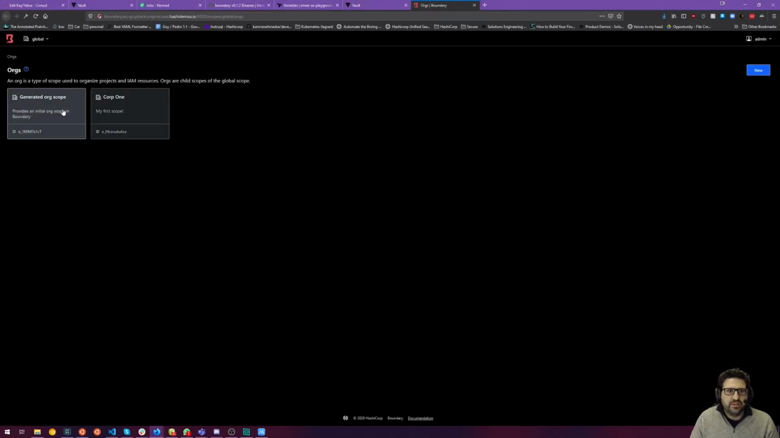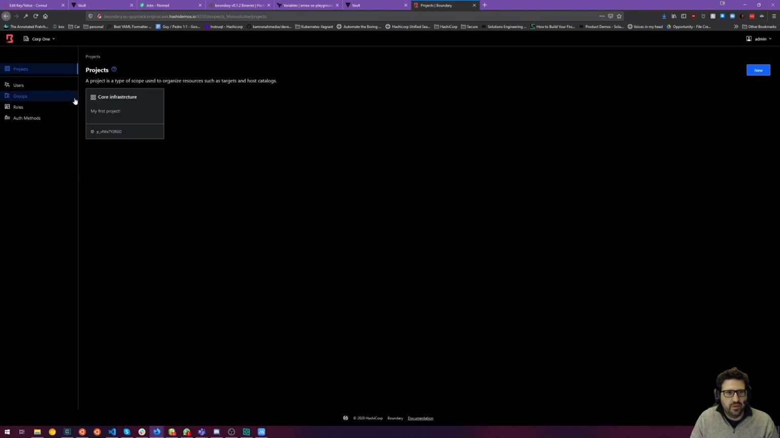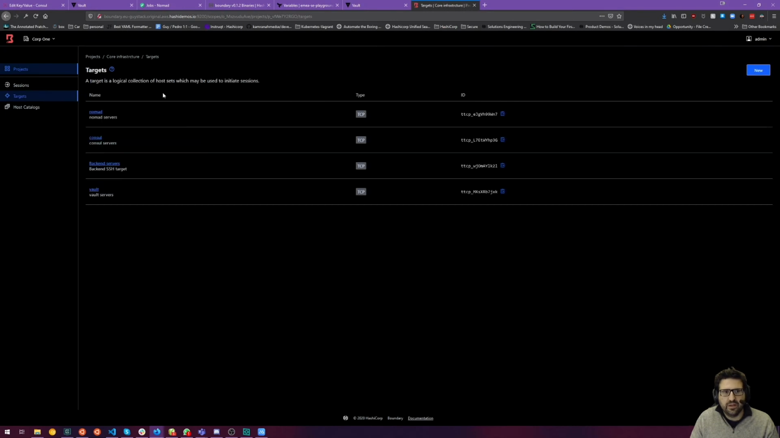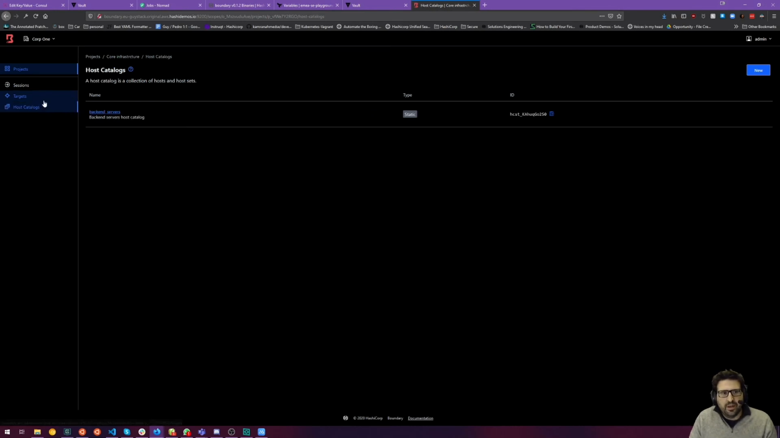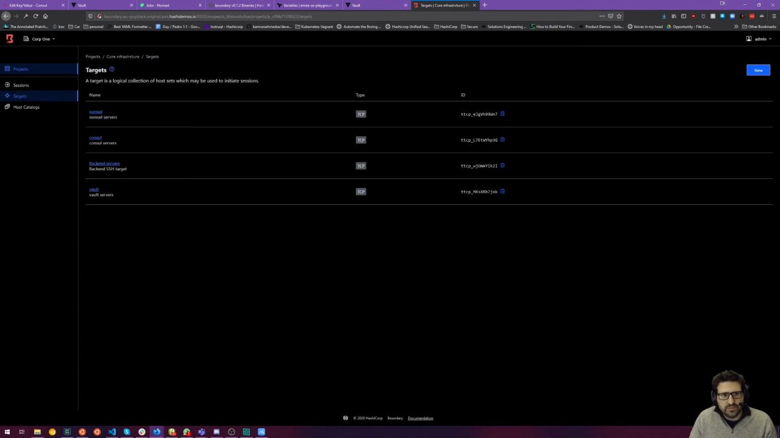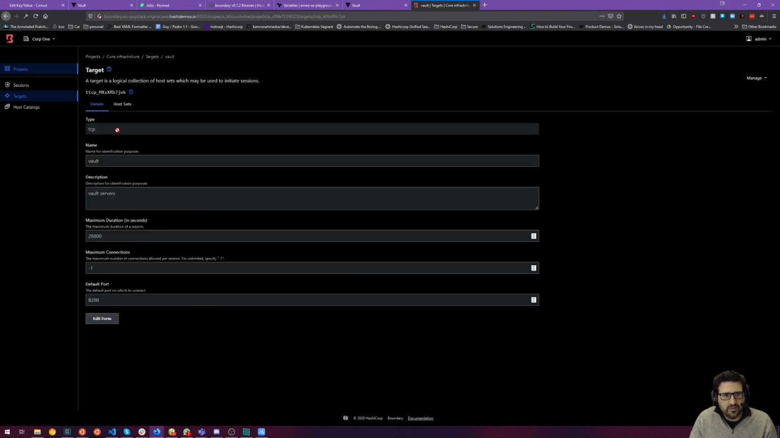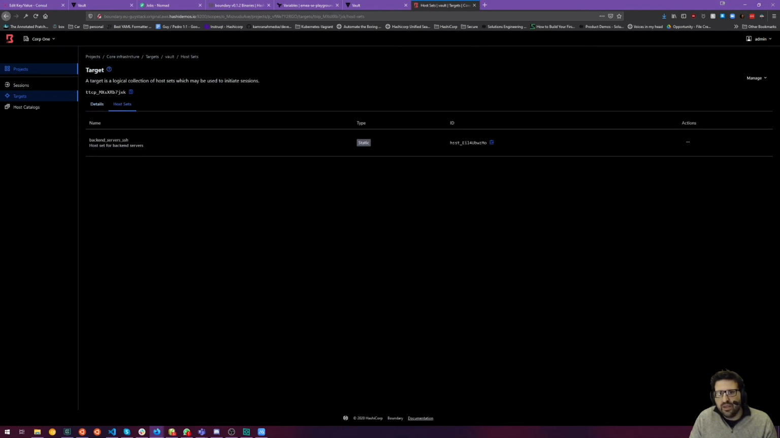We can actually see, well, now I have my different organization here as well. We have Corp 1, and I have my project, which is my core infrastructure, and I can look at my targets. There we go. We have backend servers, we have Consul, we have Nomad, right? And I can take a look at the targets and Vault, and I can take a look at their host sets, and within their host sets itself, I am actually able to take a look at the hosts there.